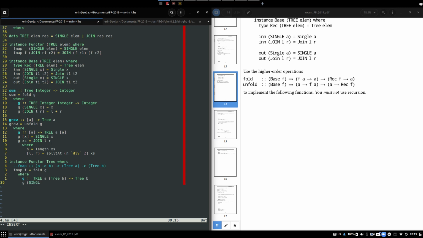So, what do we do? In case of a single of x, we have to return a normal tree, so we write a single of fx. Sorry, I have to drink something. And then for the join, it's a simple matter of reconstructing it just with a normal join. There we go. Yeah, I think that's it actually.